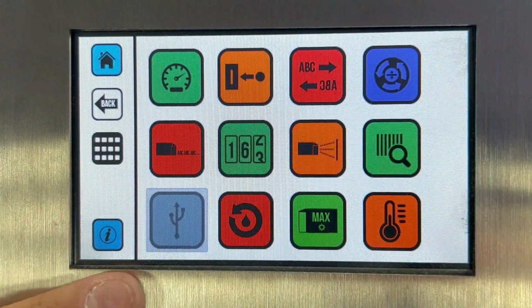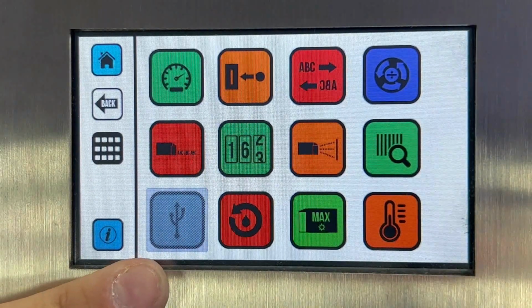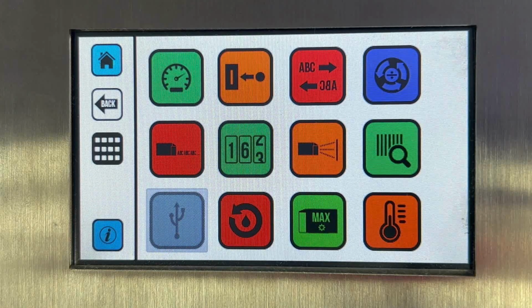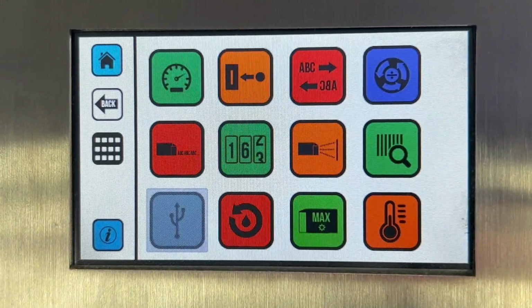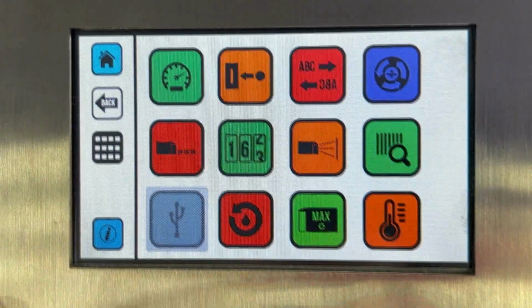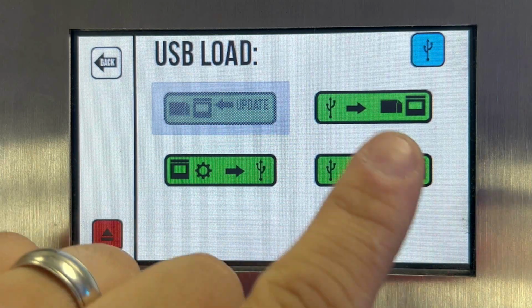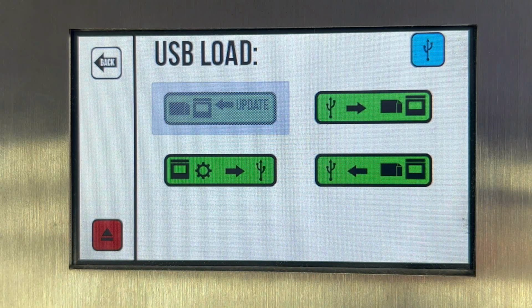The next icon you see in the row below us is going to be this USB icon. Currently it is grayed out because we don't have anything plugged into the USB port itself. I'm going to go ahead and plug in a USB stick that has a few messages on it. Once you plug in a USB stick, you should always get this USB load screen. Now, depending on how the USB stick was configured, whether or not it had loaded messages or anything like that on it, will determine what menus are available here.